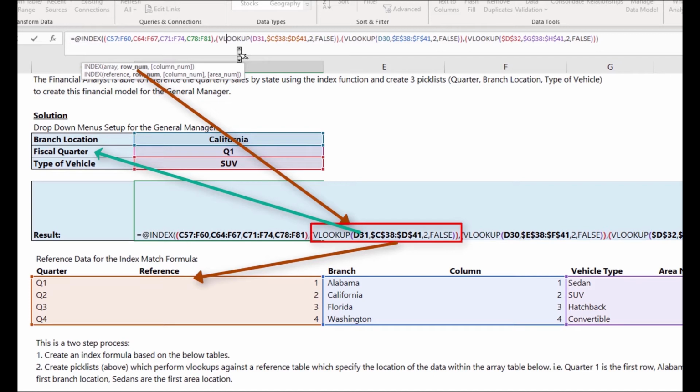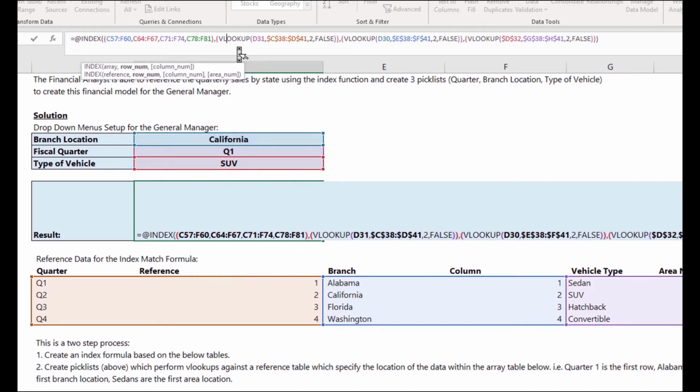The next part of the index formula is to return a column number of what column we want to return the result for in the array table. And we're going to use a VLOOKUP for that as well. This time for the VLOOKUP, to identify the column number, we're going to do a VLOOKUP of cell D30, which is the branch location, and we're going to look that up within cells E38 through F41.